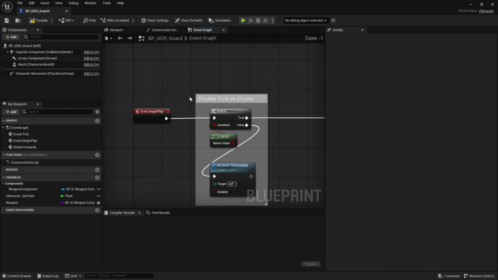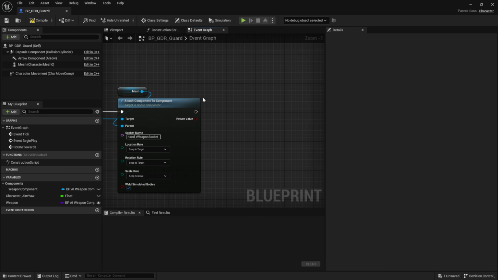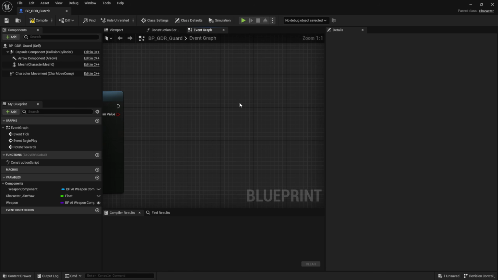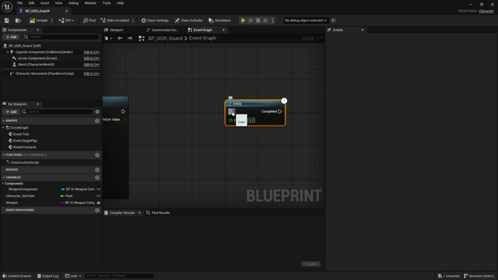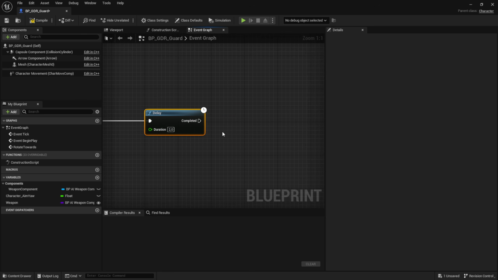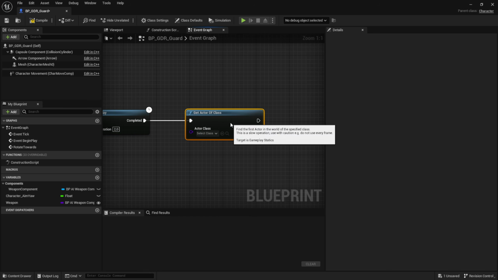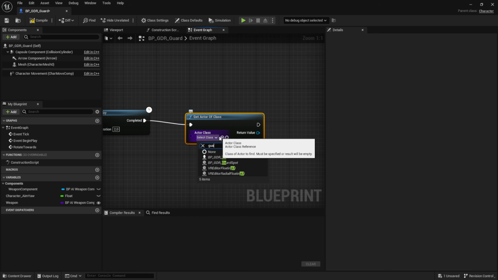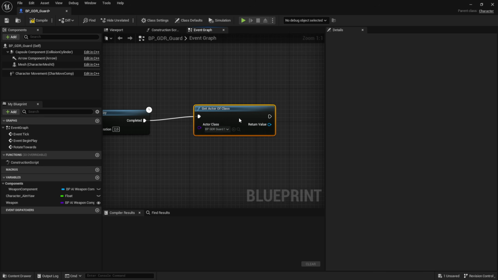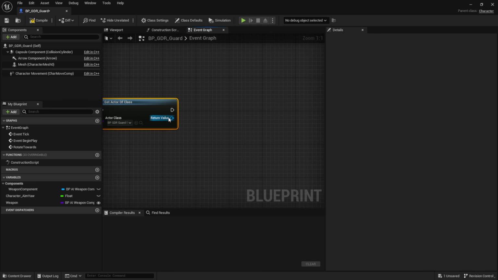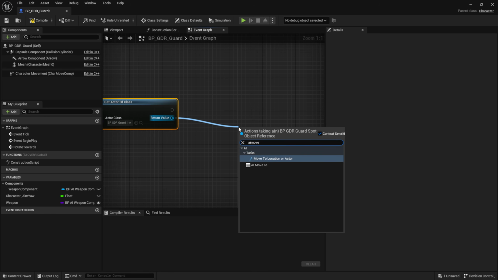So let's go to event begin play, and at the end we're going to add a little test function. So first of all, let's wait for 2 or 3 seconds so we can grab control of the camera and see what's actually happening. Then we want to get an actor of class, and we're going to get our guard spot in the level. And then we simply want to move towards that guard spot, so we can use our AI move to node. So let's drag off the return value, AI move to.